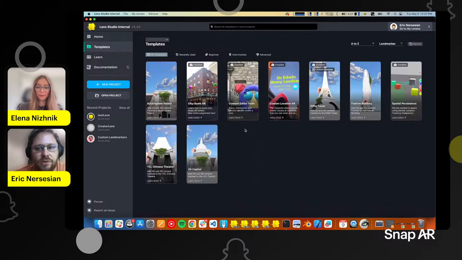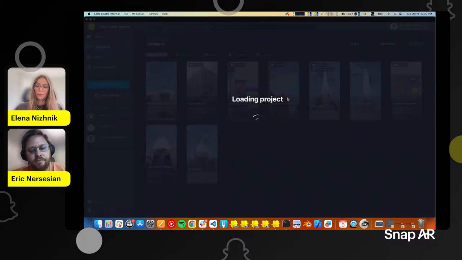So next, we're going to be moving into location AR. We're moving from world AR tech into location AR. We have what we're calling the Snap Landmarkers, these very popular historical buildings. And then we moved into a custom location. So I'll move into that next. We'll look at custom location, city scale, spatial persistence.